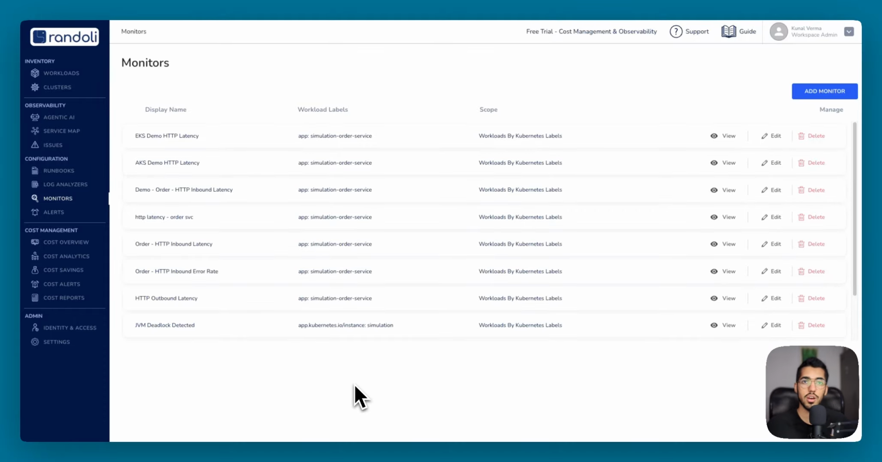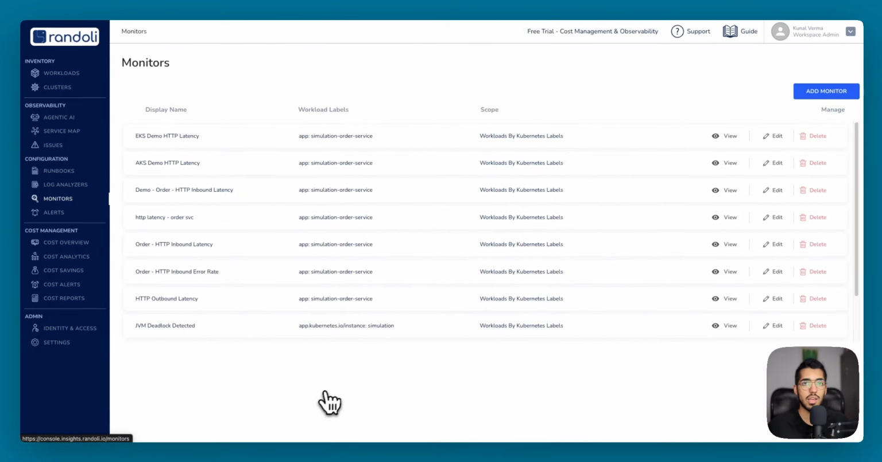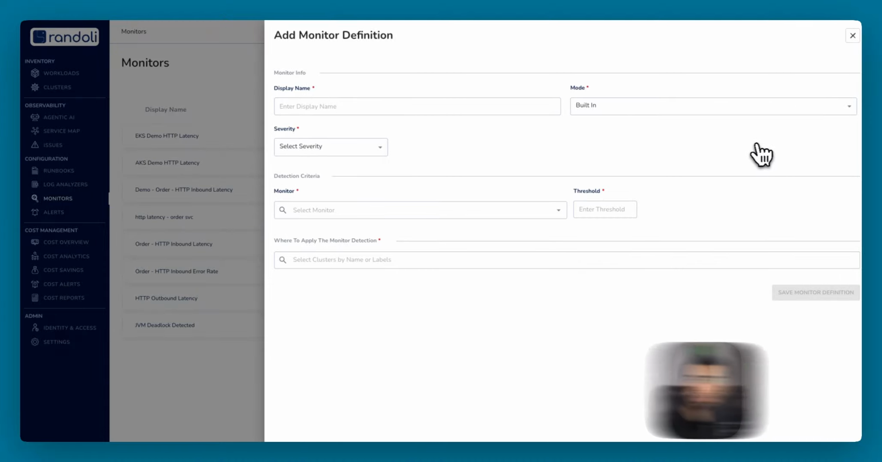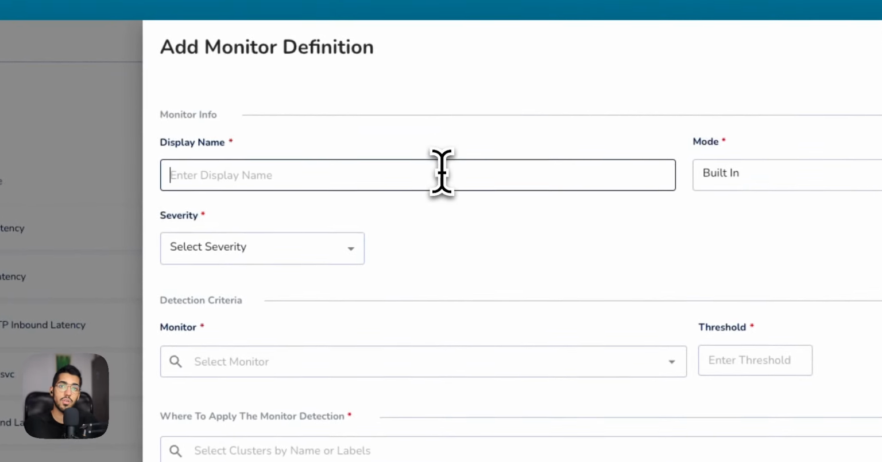In order to create a monitor, head over to the monitors page on the dashboard and click on Add Monitor. Let's start by looking at what are all the configuration options available for you to create a new monitor. The first is the display name for the monitor. This name will be visible to you once a new monitor alert is triggered in the UI. Now we recommend choosing a descriptive name here, which will make it easier for you to identify alerts later, especially when you're managing multiple monitors.